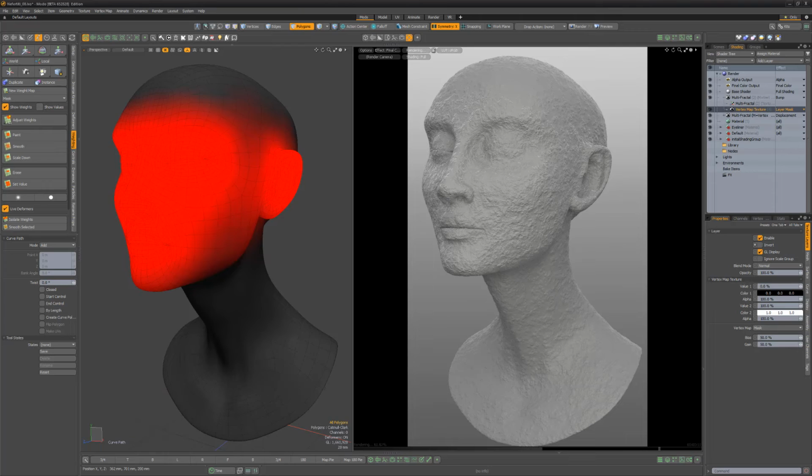mesh is displaced. This can be a handy hack when working with displacements, so be sure to experiment with it so you can use it as needed.